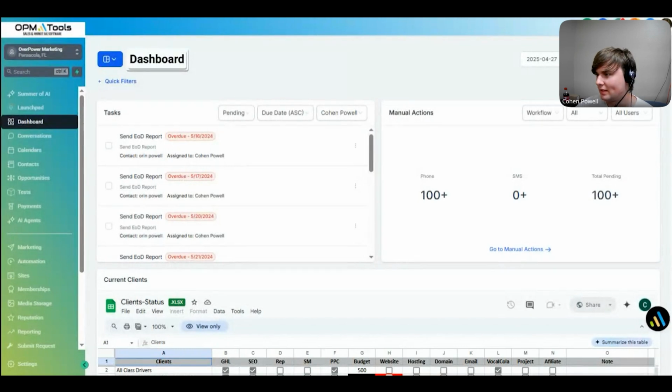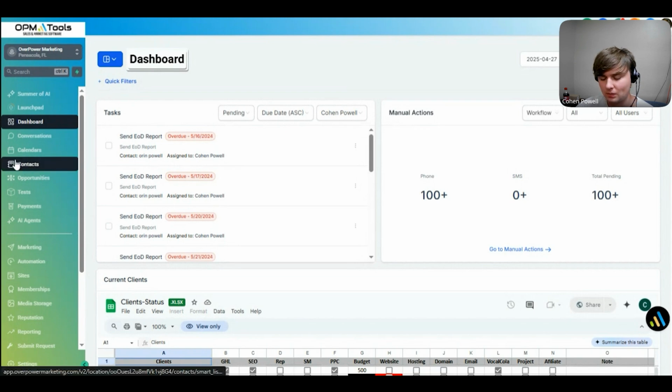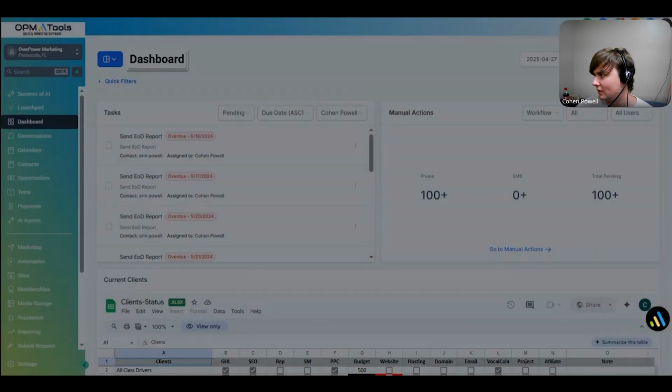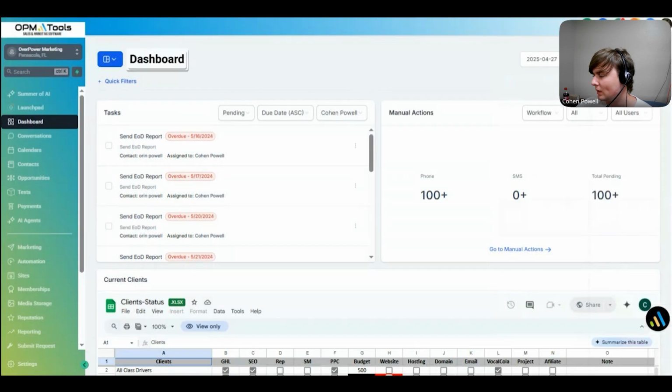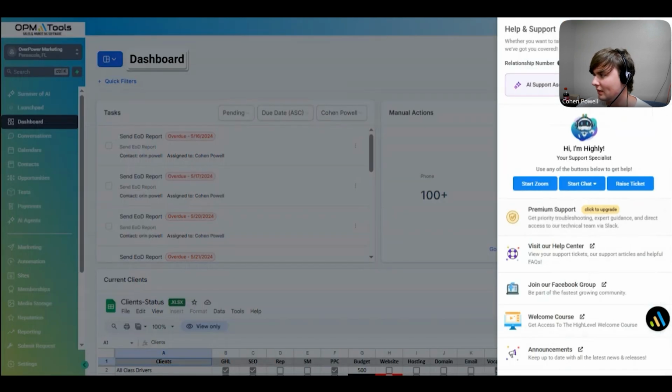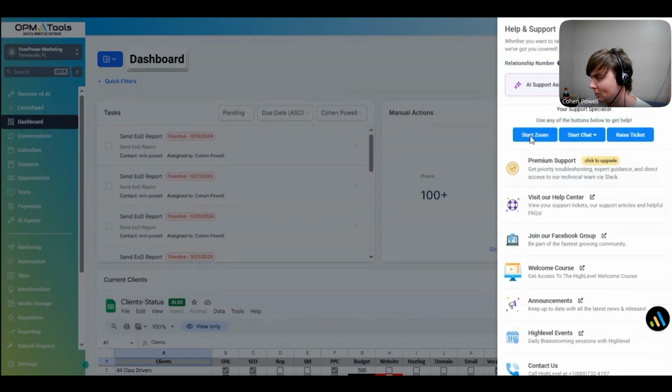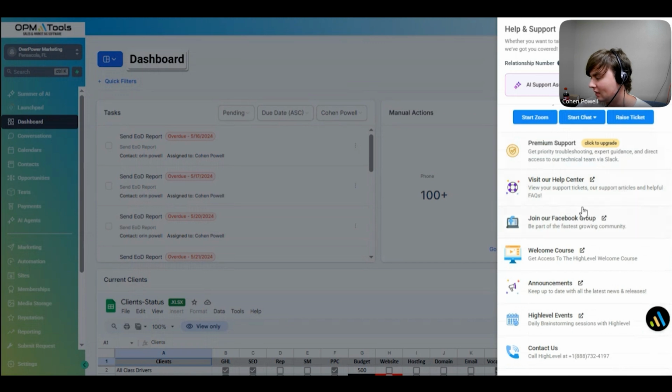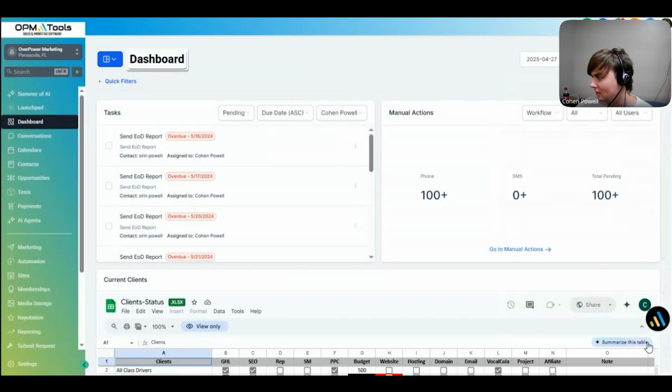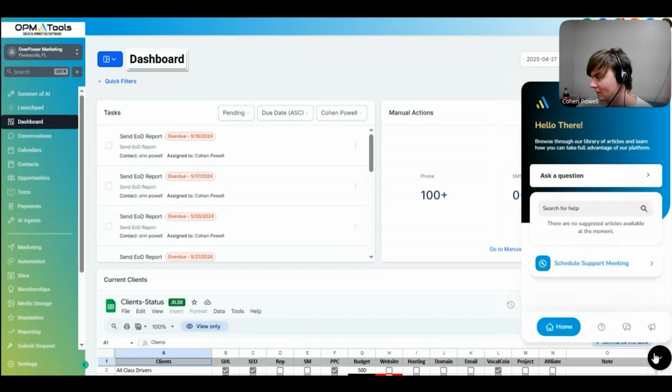So as Mustafa was saying, we do have multiple ways for all of our clients to contact us through OPM tools. So first off, starting with the little blue question mark icon on the top right of the dashboard of your sub account. If you need help, it'll bring you up to the help and support page where you'll be brought up with many of these options available to you.